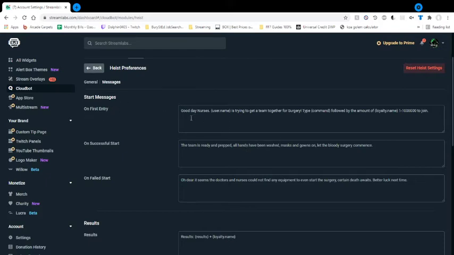So when the first person does it, it's got good day nurses, blah blah blah. It's trying to get a team together for surgery. Where it says username here, whoever initiates it, that will show their name there. And where it says type command followed by amount of loyalty name, it won't say type command. It will actually tell you what command you need to put in. I'll go over that later. Plus the loyalty name. Mine is donuts, although you can make yours whatever you want. I'll go over that later as well.